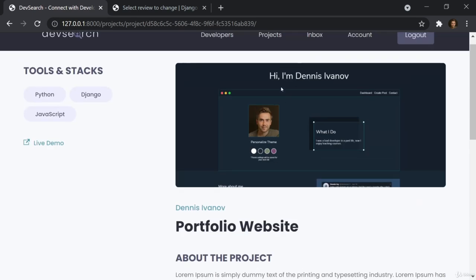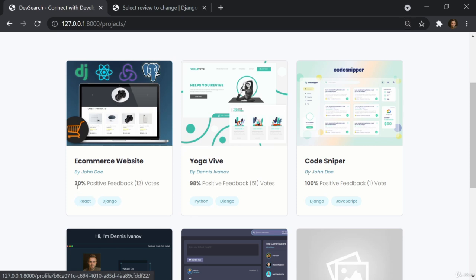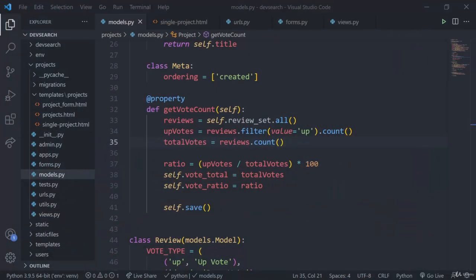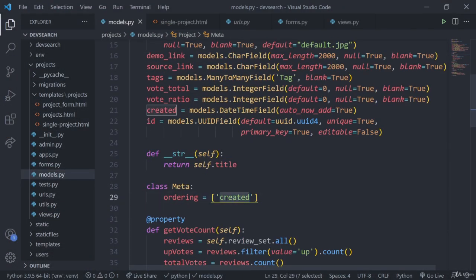So now in the front end, I want to make sure projects are sorted by the highest rated project. So at this point, we see our project with 30% positive feedback and 98% and 100%. And I just want to make sure that the top rated projects are listed at the very top. So let's go in here and we can just change the ordering. So at this point, projects are ordered by created, so the date that they were created. And let's just do this. So we want to list this out by descending order. So we're going to invert that and we'll just do vote underscore ratio. So that means that the top rated projects will be listed first.